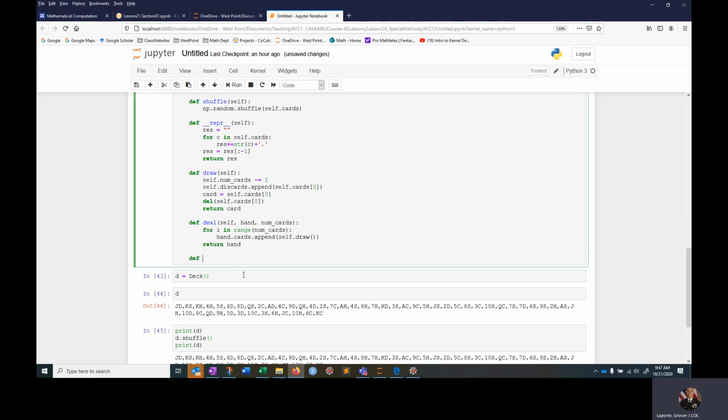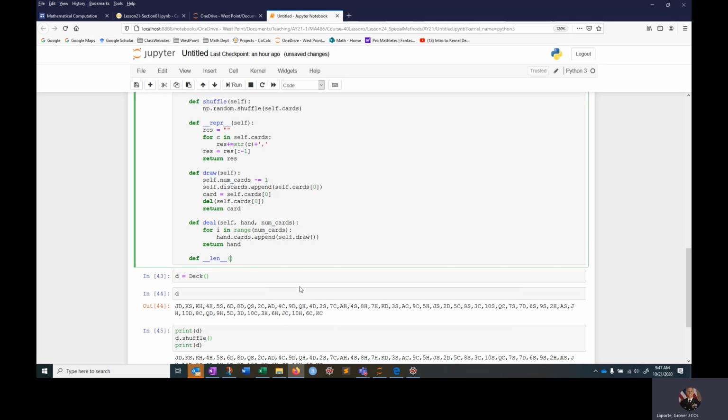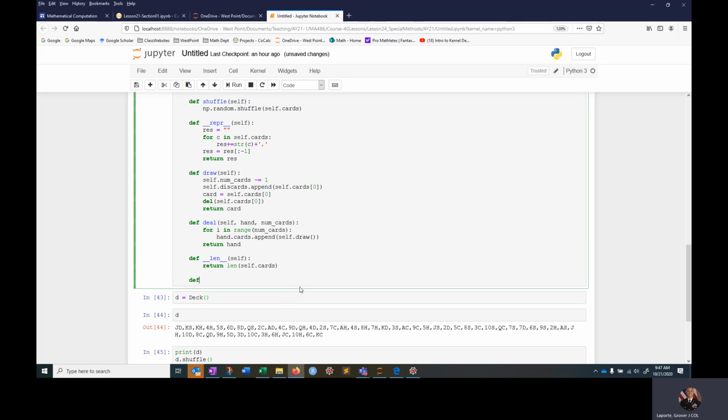So def __len__ was the next thing. What should that return? Basically, just the number of cards in the hand, probably. So return len(self.cards). There's another way to do it. We could probably just say self.num_cards, but we'll just leave it at that.